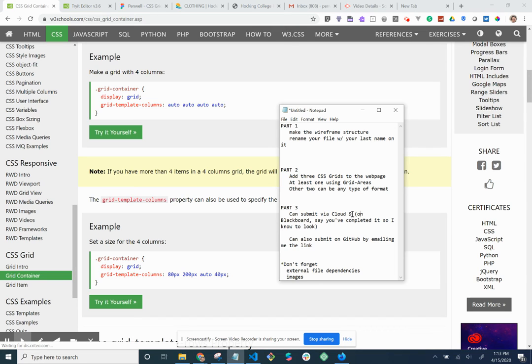If you don't want to use Cloud9, I'm not making it a requirement for this particular assignment. If you don't want to because you don't like it or you just can't because of the internet, just do it like we've been doing on GitHub and email me the link. And don't forget, you're going to have some external file dependencies like CSS files, Bootstrap links, images, and anything else. Just make sure you include those in whatever format you send this to me.